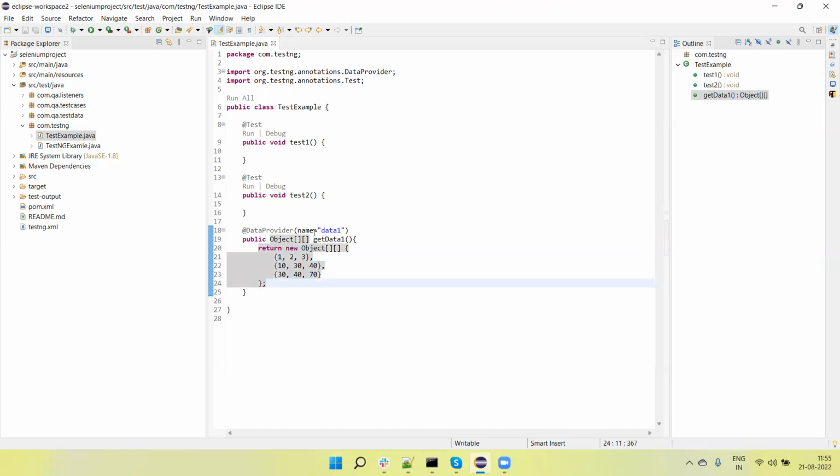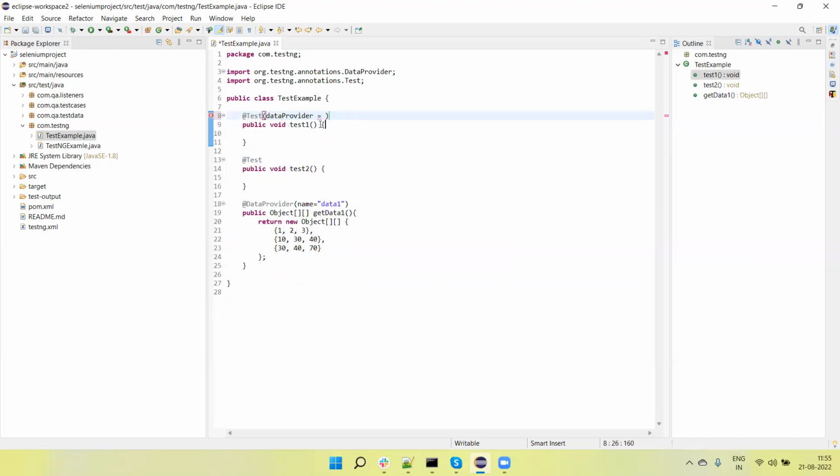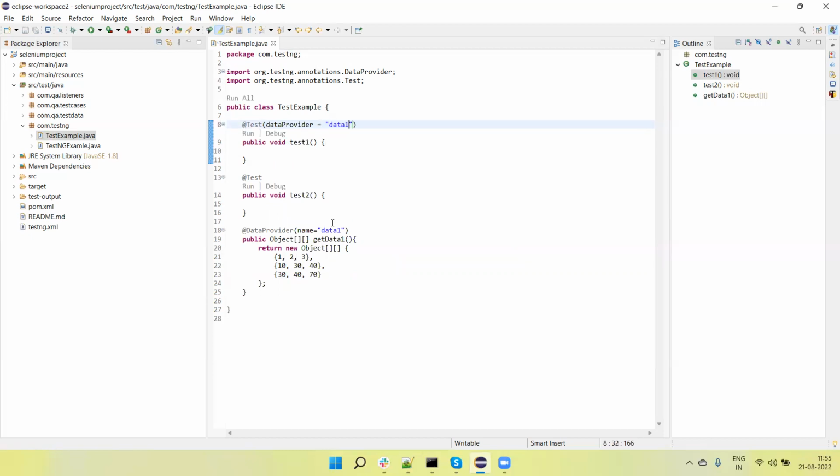Now this data provider we are going to apply on the first test method. So we need to call the data provider, passing the data provider name data one. We have three integer values here, okay? So we can use three integer variables, integer c. Just simply, I am printing the values by adding.